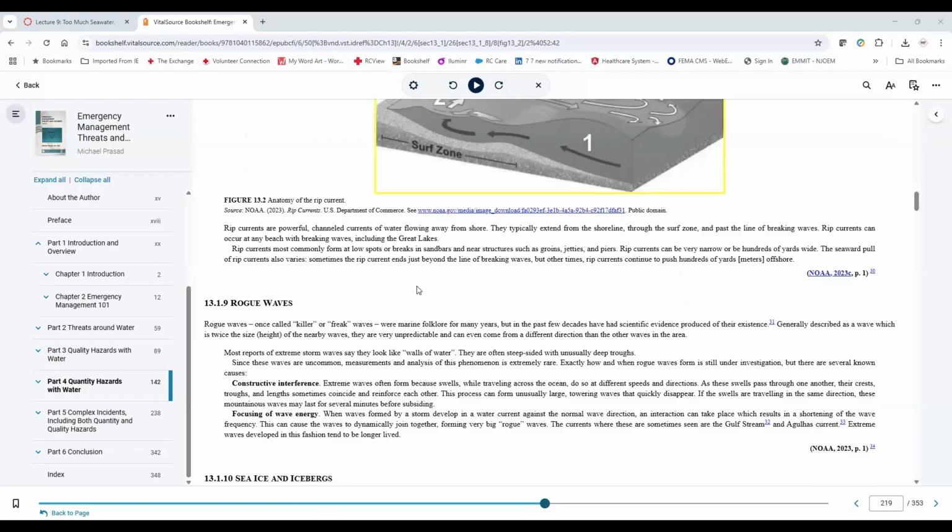Constructive interference, they form swells, and they start to gain sort of a back and forth motion. And then if those happen in the same way, they'll get to mountainous waves lasting several minutes. And then that wave energy can also raise them up as well. When multiple waves join together, they can form.